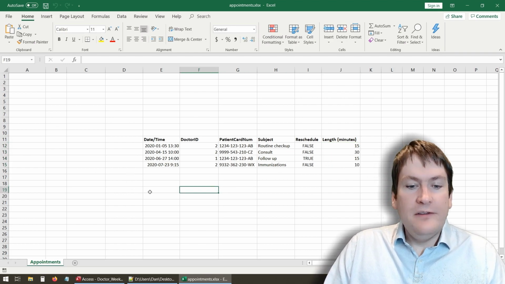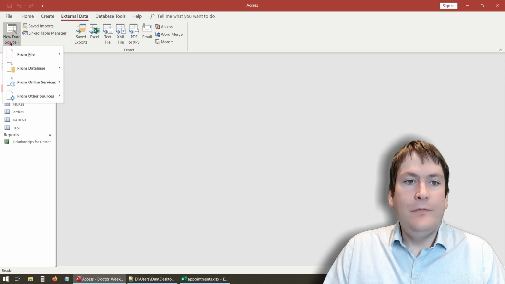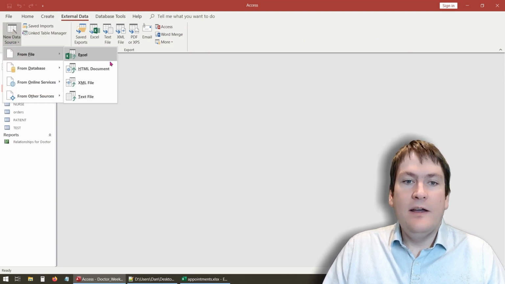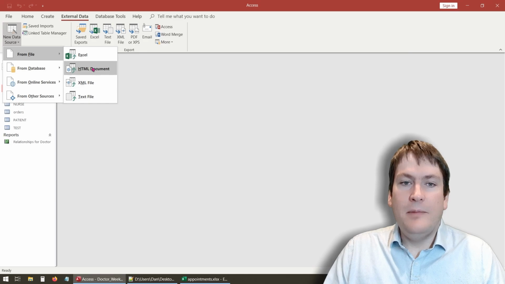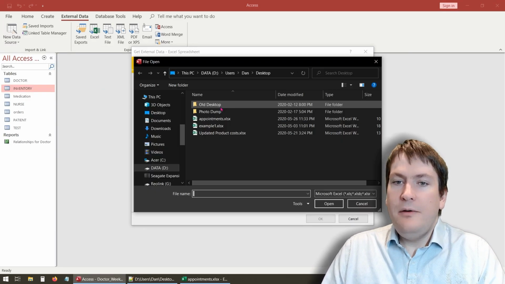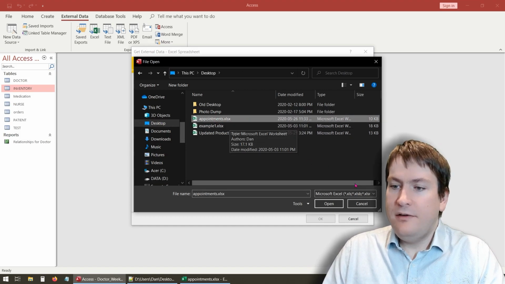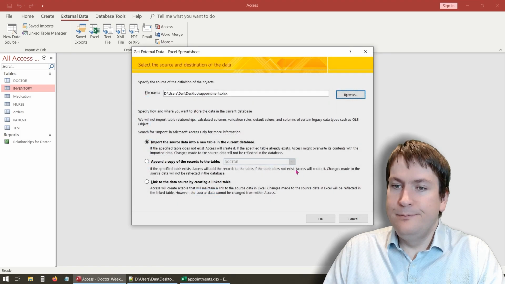So we want to import this into Access. And it's fairly straightforward. We go External Data, New Data Source, From File. And this time we're not selecting text or XML. We select Excel. Go browse, Desktop, select the appointments workbook.